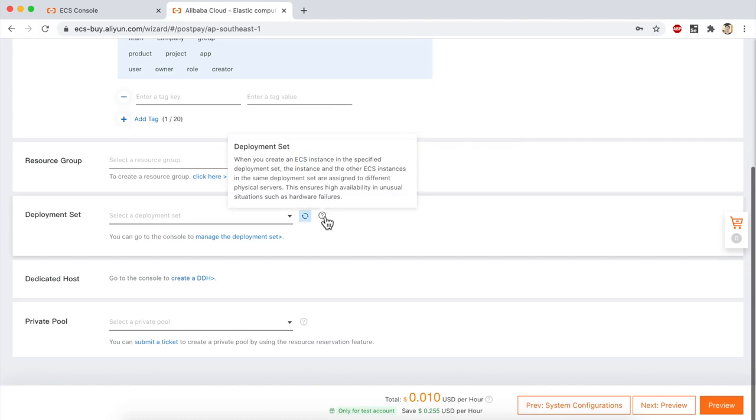A deployment set is a way to make sure that the instances are assigned to different physical servers. Actually, the deployment set's role is to make sure that your instances don't end up on the same physical server in the Alibaba Cloud Data Center, to avoid hardware failure. So this is a way to get even more reliability for your instances within the same zone. If you put them in a deployment set, they'll be scheduled so that they're not all running on the same physical machine.